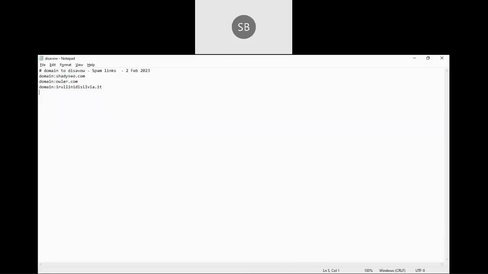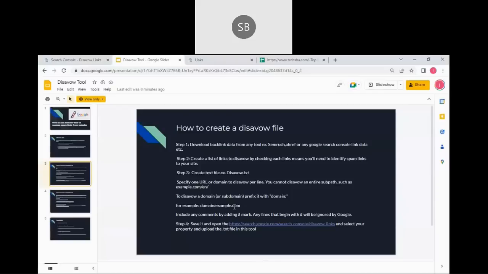There are certain conditions that you need to follow before uploading this file into the disavow tool. First of all, specify one URL or a domain to disavow per line. You cannot disavow an entire subpath such as example.com/in. Then to disavow a domain, prefix it with domain colon. So for example, domain:example.in. You can see it here. Then include any comments by adding hash marks. Any lines that begin with a hash will be ignored by Google.